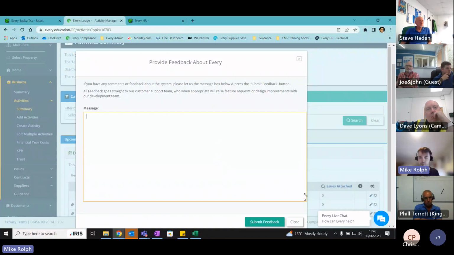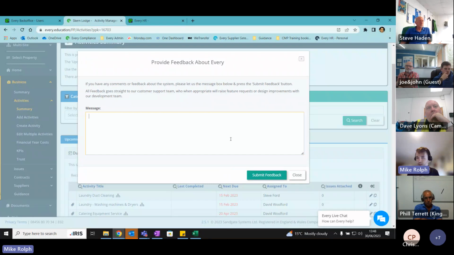It's a free text field, so you can put War and Peace in there. It's completely up to you. The more information, the better, really. So what it does when you do submit a ticket on the feedback box is it creates a ticket on the development team's own ticketing system. So they will see all feedback that's submitted.